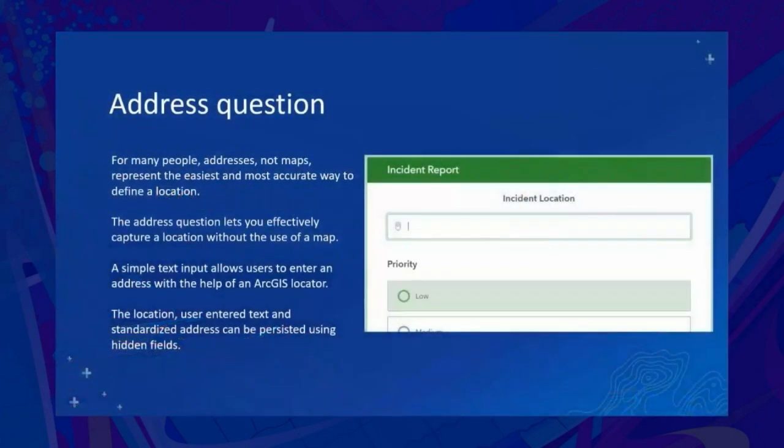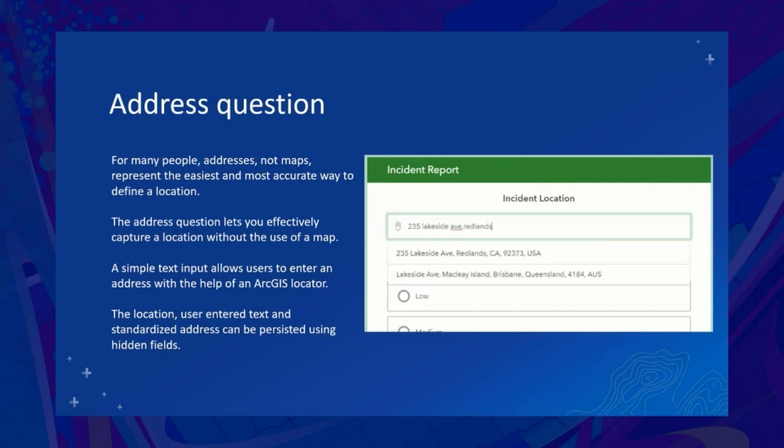However, today I want to very briefly highlight some of the development projects that we have in the works at the moment. The first one is about the address question. And the thing with this is that for many people, addresses and not maps represent the easiest and most accurate way to define a location.